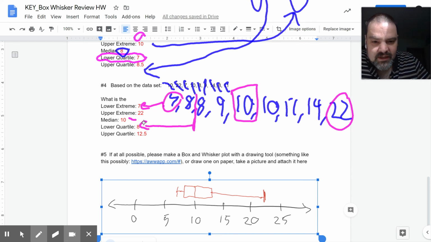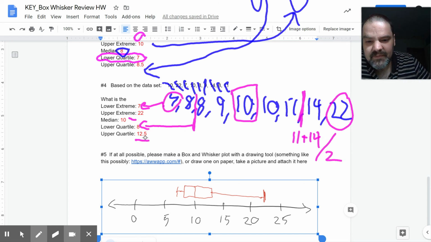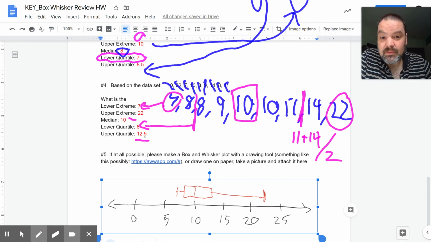The upper quartile is going to be halfway between 11 and 14, and that's going to be 12.5. If I wanted to figure that out, I could do 11 plus 14 and divide by 2. It's 25 divided by 2, or 12.5. And then lastly, I just put it onto a box and whisker plot. In order to make your box and whisker plot work, you need to have a scale. It's a lot to write every number, so I just went by 5s.